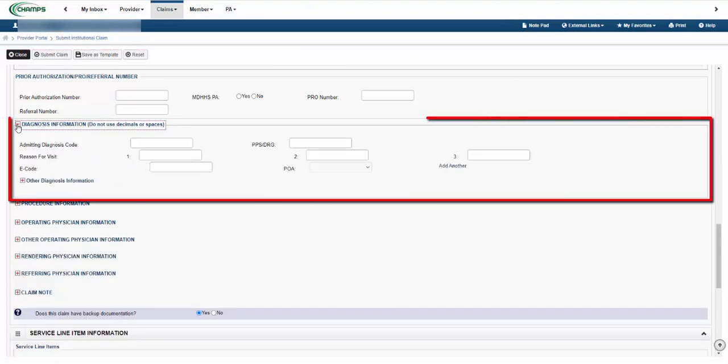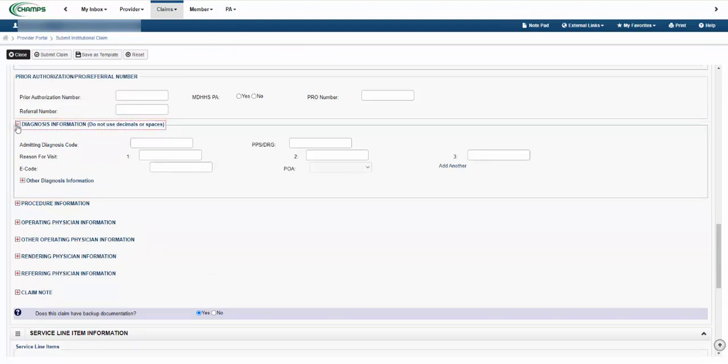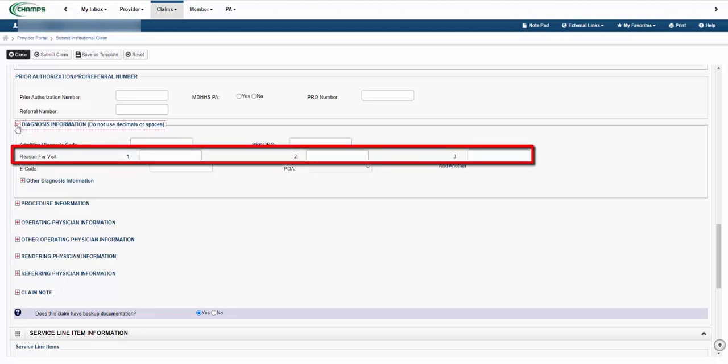For the diagnosis information section, users should not use decimals or spaces when entering the diagnosis codes. This section includes additional fields like admitting diagnosis code, which is a diagnosis code that describes the beneficiary's condition at the time of admission. A PPS or DRG, or rather the Prospective Payment System and/or Diagnosis-Related Group field, is for reporting the applicable code based on the diagnosis, surgical code, etc. There are then 3 additional fields to document the reason for the visit in the Reason for Visit fields.